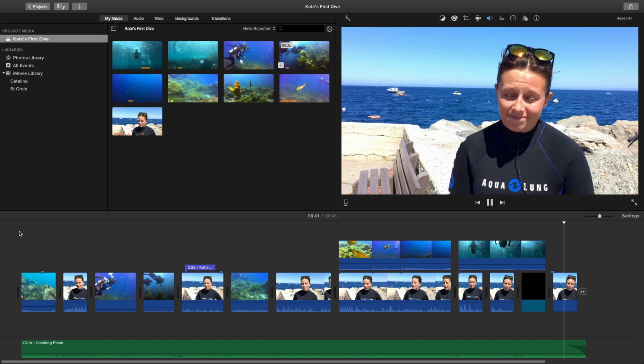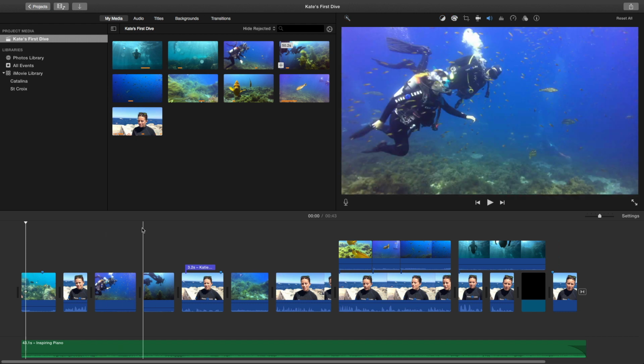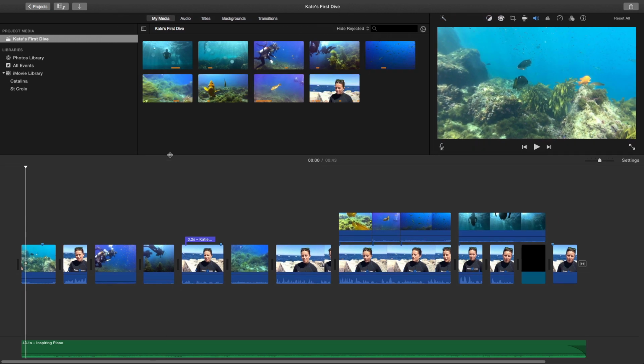You can adjust the relative size of the browser, viewer, and timeline depending on where you want to focus your attention. To do so, drag on the top of the timeline like this.